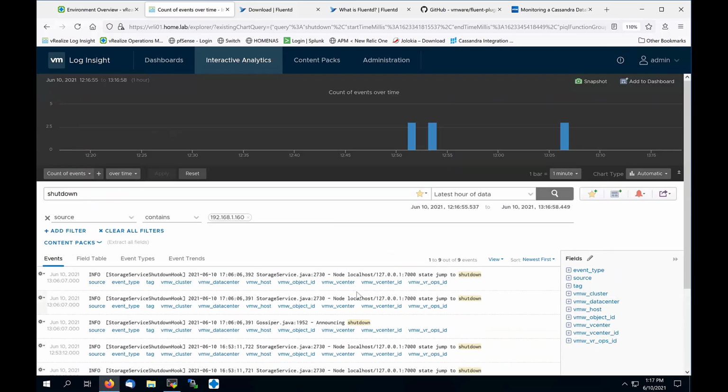So this is an important event. It's something that we don't want to miss. If somebody's shutting down our databases, that's kind of a big deal. We want to be alerted on it.